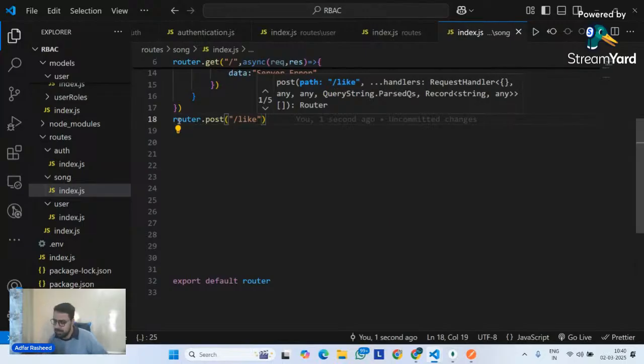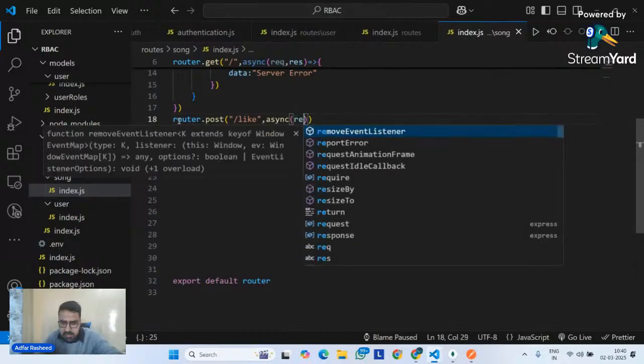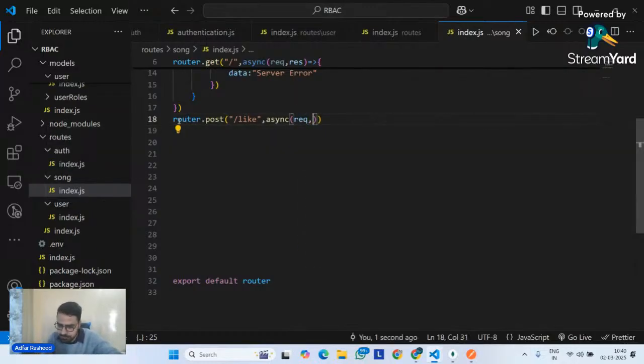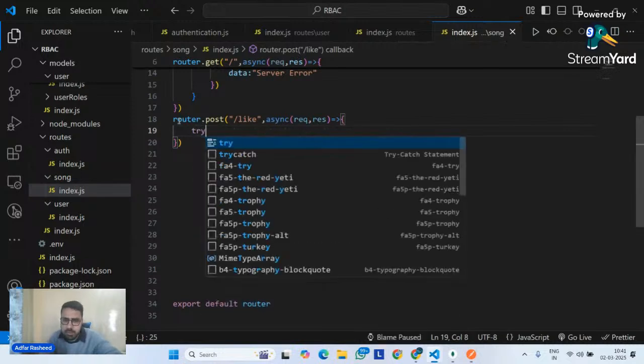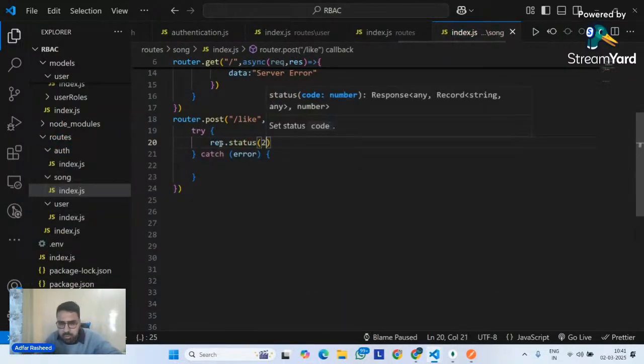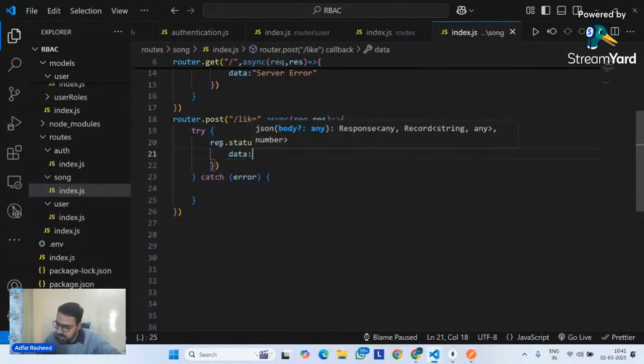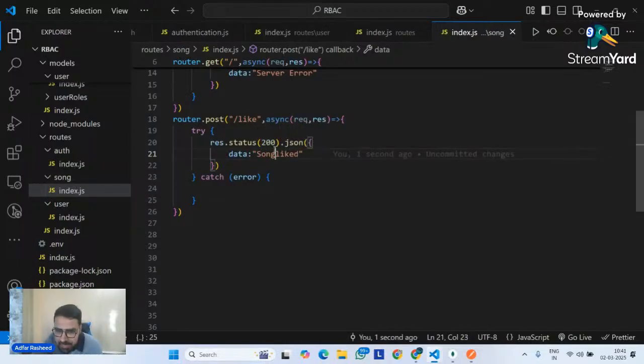Post perform a like. In this particular case, I would simply want you to execute a particular logic on async request, response. Where I would implement try catch maybe, or without try catch. And in the response, please make the status 200, or 204 means no content, or 200, let's make 200. And then in the response, simply send JSON, where you will send my data, and that data will be song like. So I am creating a route over there.